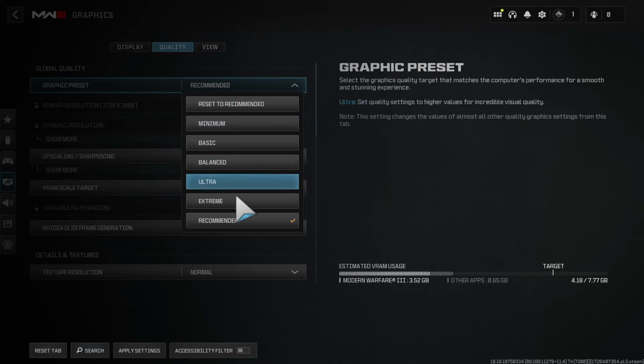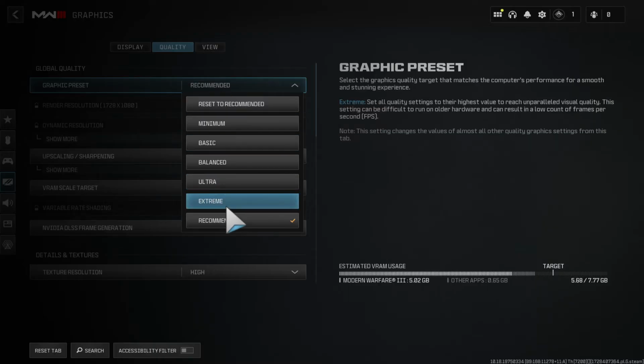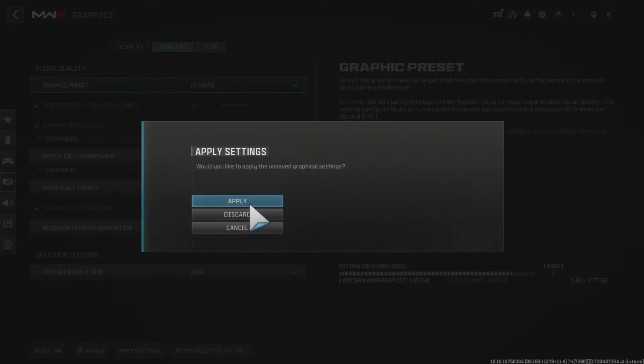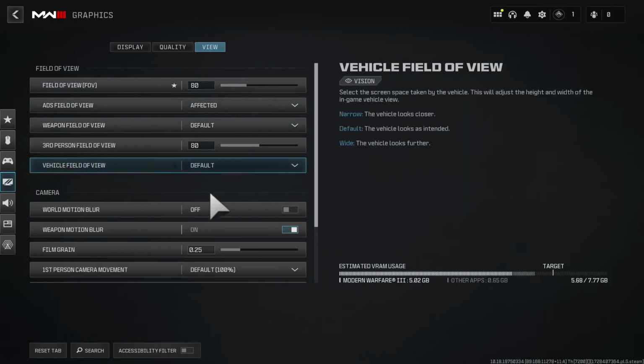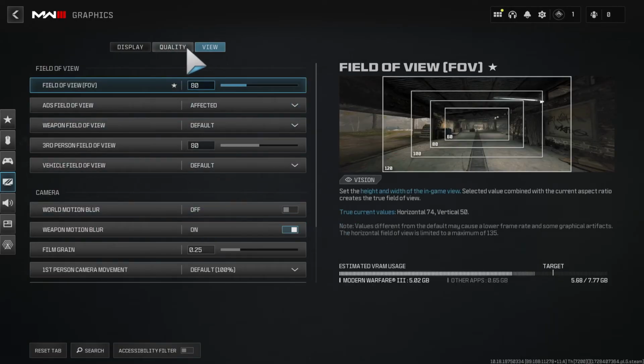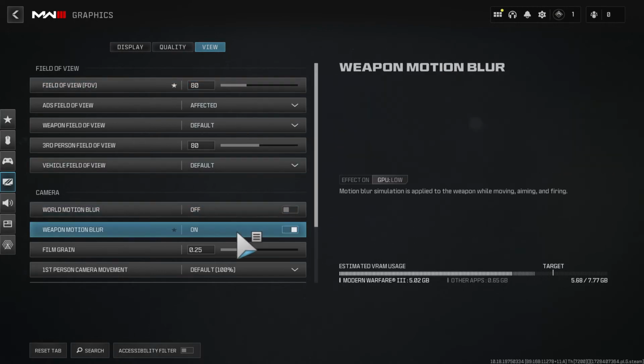And if you have a good system, then you may push this to the extreme option. Click on the apply button to apply your settings, and now your settings will be applied to the game right away. You also have various different options within the view settings from which you can define your field of view as well as other camera settings.